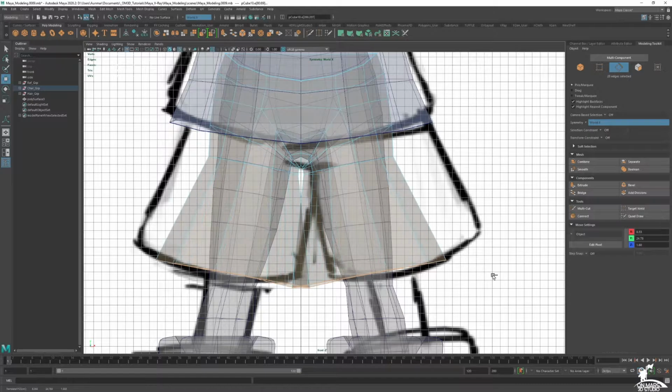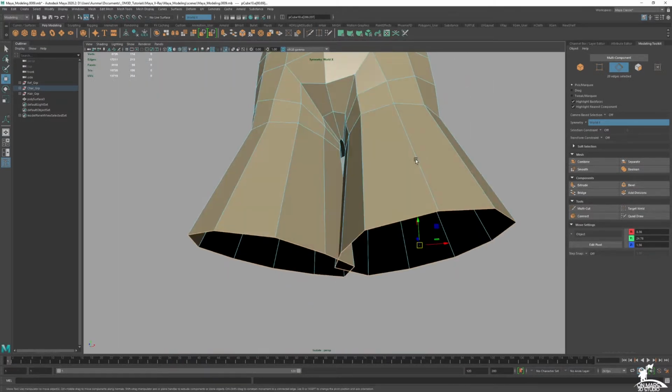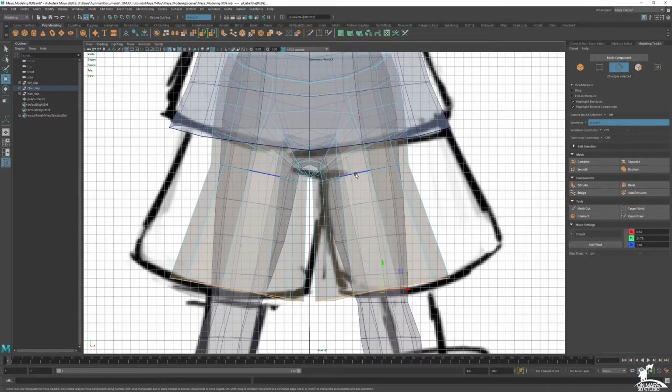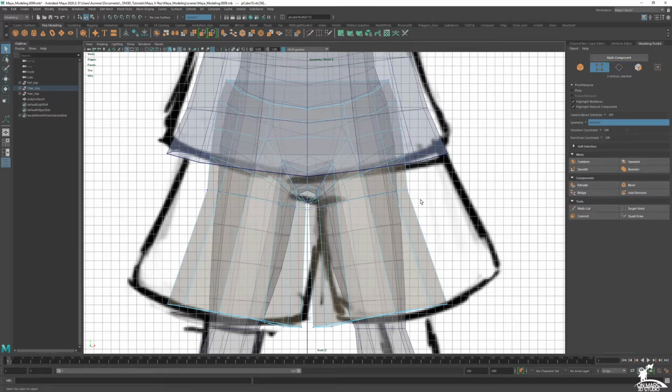Now be careful. Don't extrude it so much that it crosses the line of symmetry. We do have to keep it off. The pants aren't symmetrical, clothes aren't symmetrical, no big deal. I'm not too worried about that. But I think we're doing fine.